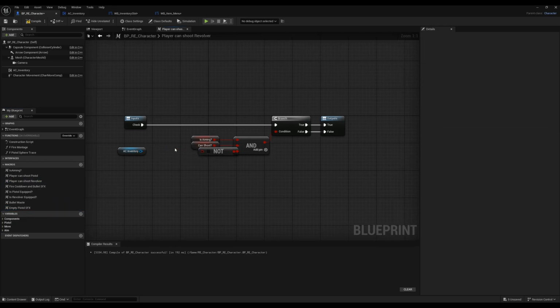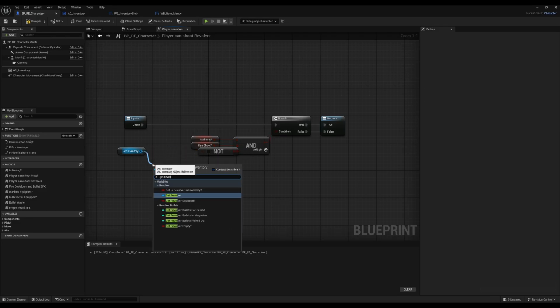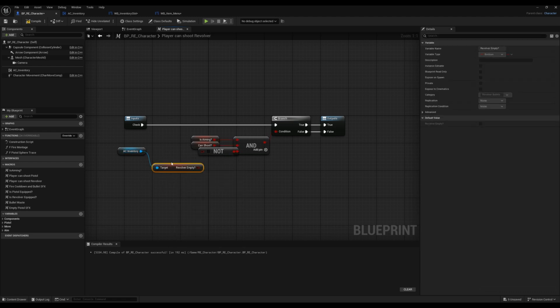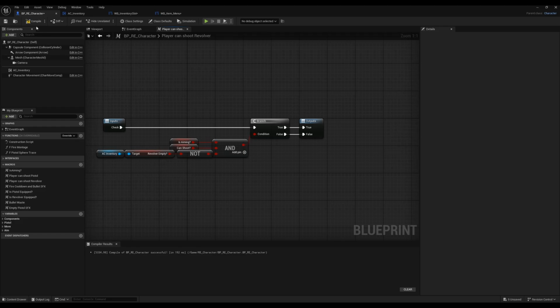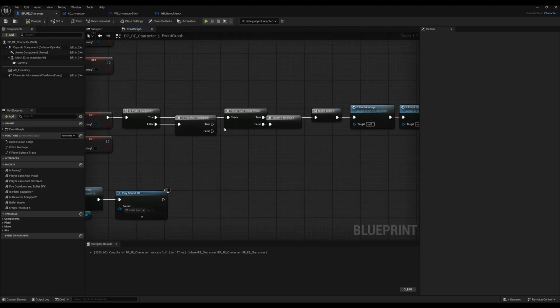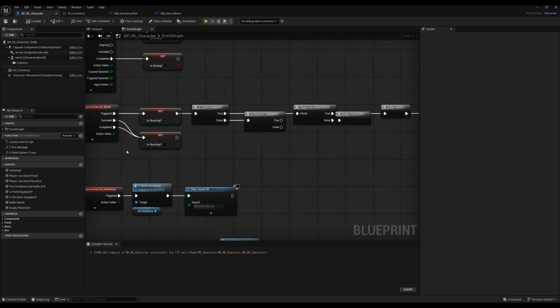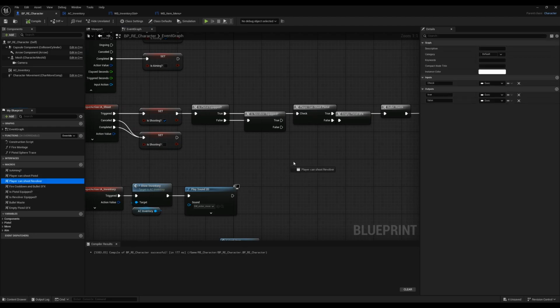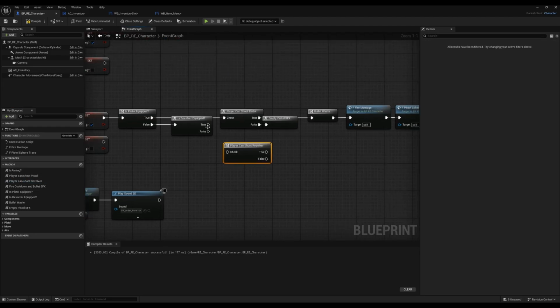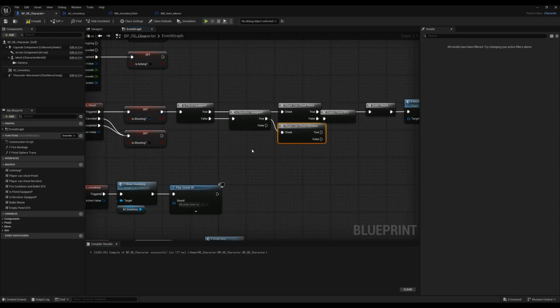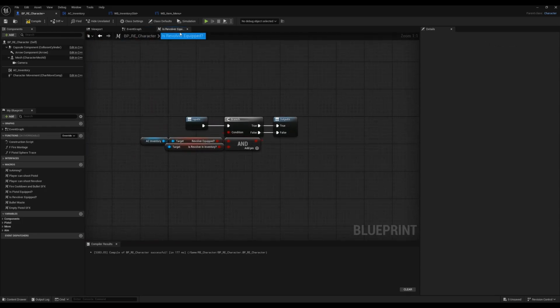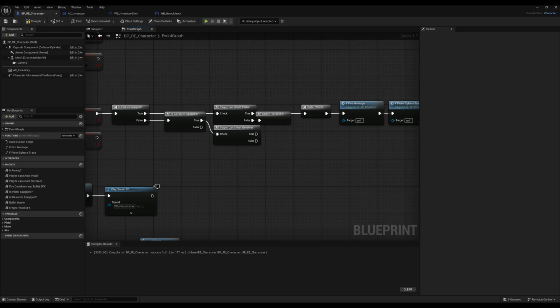And then we just replace this one with, what was it? Pistol empty, so revolver empty. Get revolver empty. Good. Compile and save. And then we make sure this one is "player can shoot revolver". If our revolver is not equipped and also our pistol is not equipped, we don't need the false as of right now. But we will just leave this.